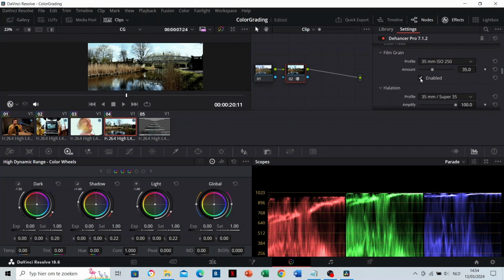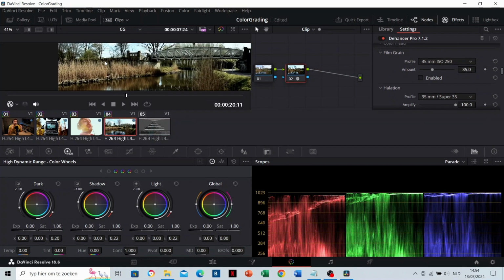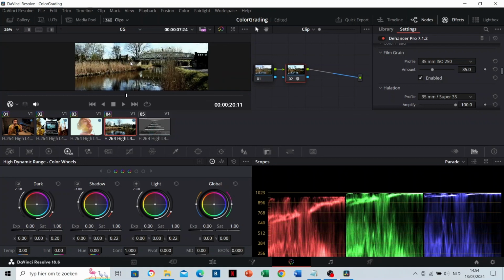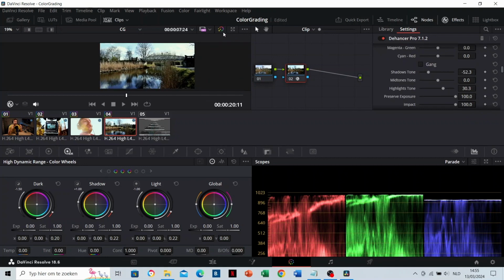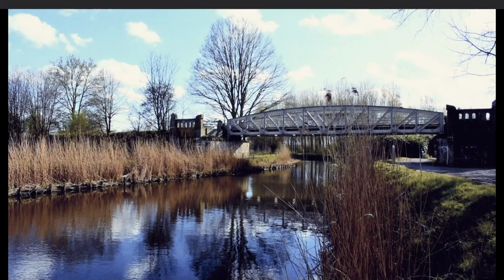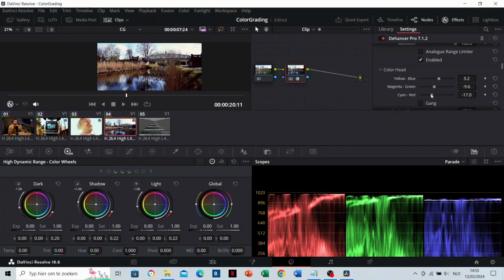The film grain is a really important one. Look at what it does. It gives it a more filmic feeling. Look at this, how magical it's getting. Whoa, look at this. Okay, this is a little bit bluish.